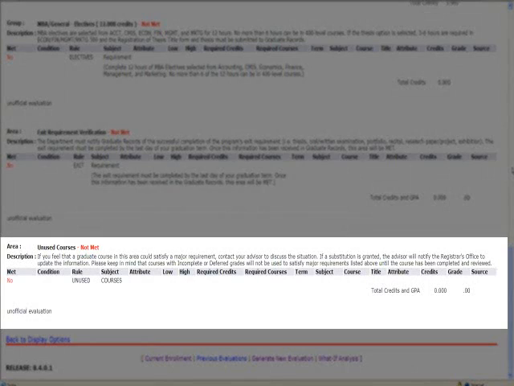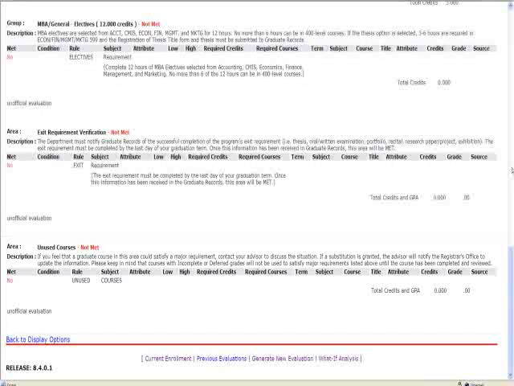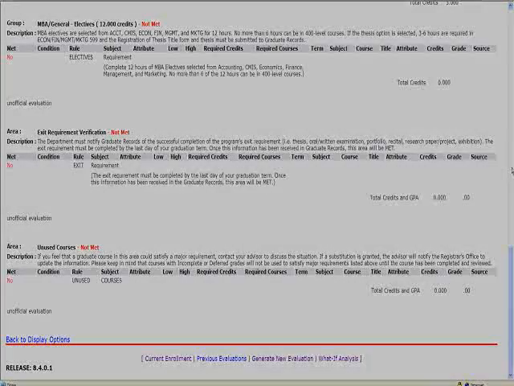The final section on the evaluation is the unused courses area. This area will list all the courses that could not be met in any of the requirements in the above area. With approval from your advisor and department, these courses may be used in substituting for requirements listed above.